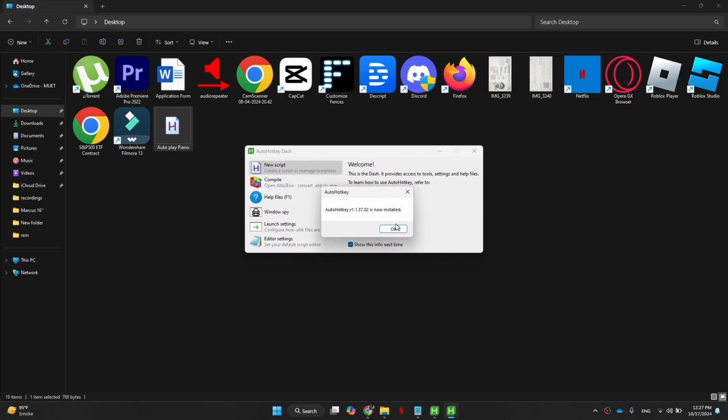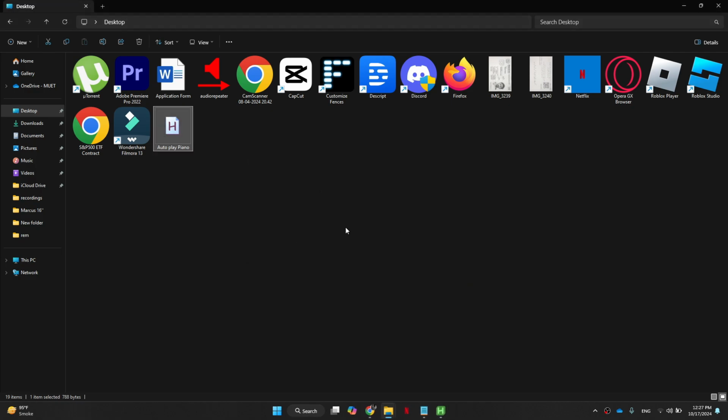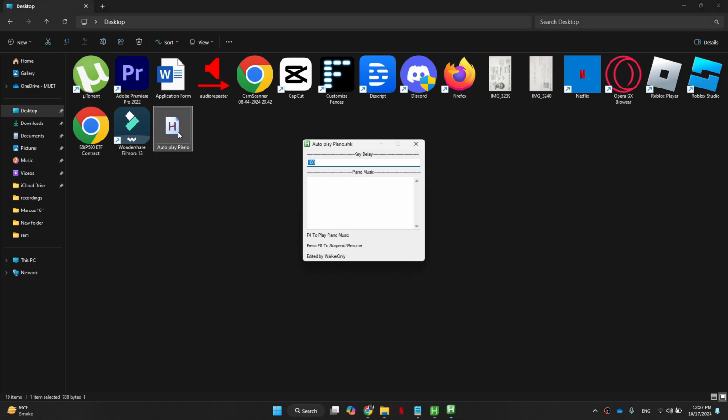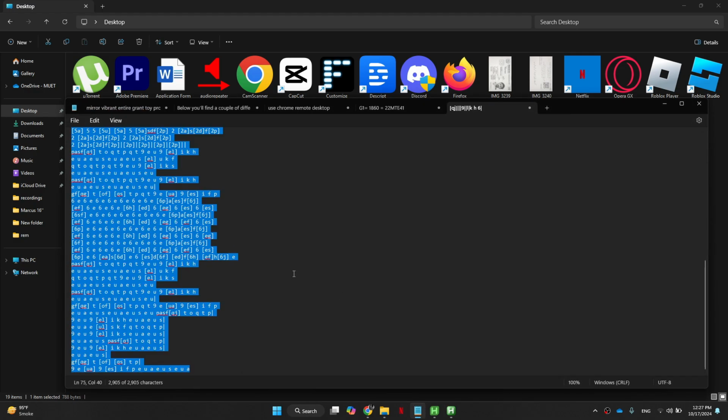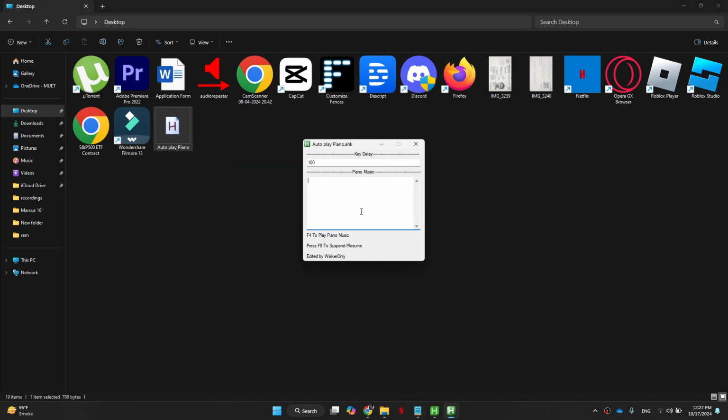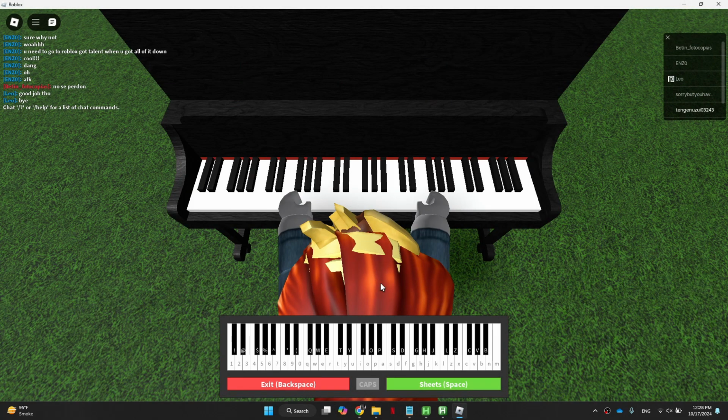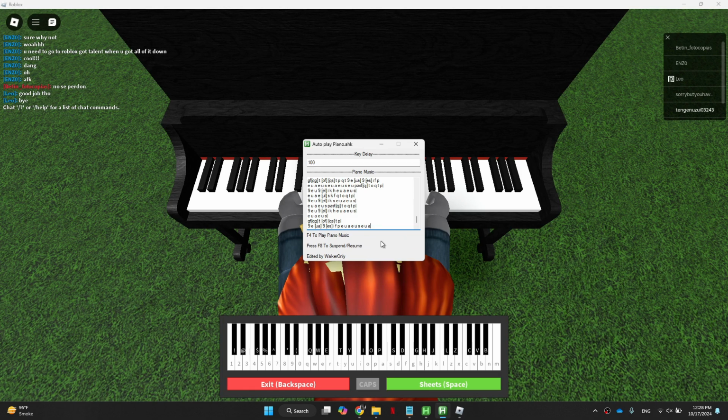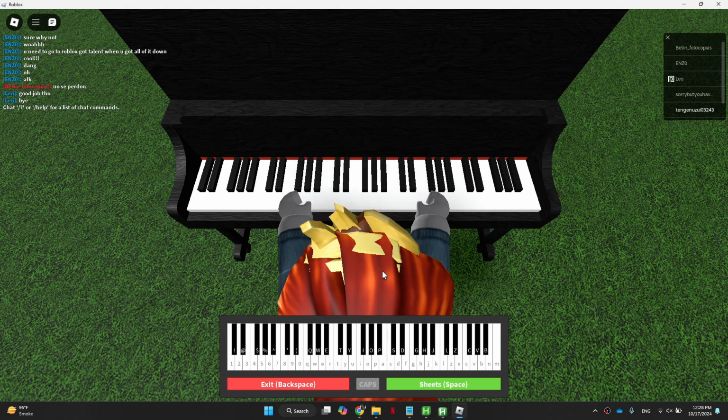After running the script, you will get a confirmation pop-up. Simply close it, run the script again, and this dialog box will appear. Here, don't change anything and just paste any type of piano music into the music box. Once done, open the piano game and note that the music will play if you press the F4 key. But in order to pause or stop it, you will need to press the F8 key.